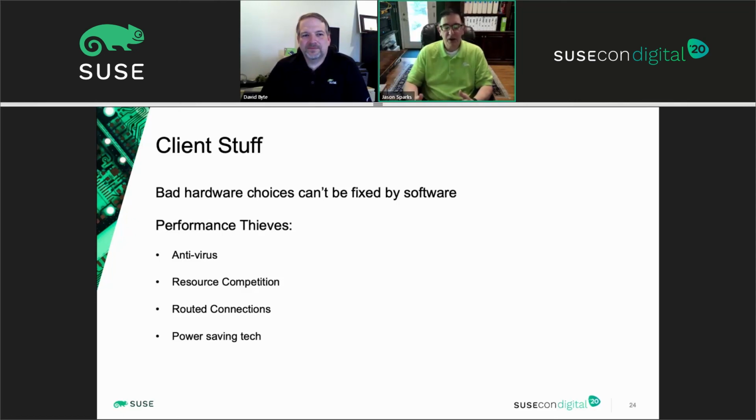Resource completion and routed connections. When you're on a routed connection, it's very important that those routes are clean and stable and that they have the shortest path. And power saving technology, as David touched on earlier in this presentation, make sure that your power saving technology is turned off so that you can get the maximum amount from your CPU, network, and bus.